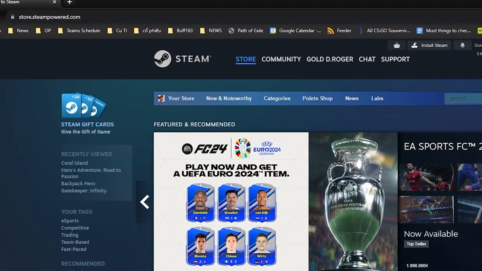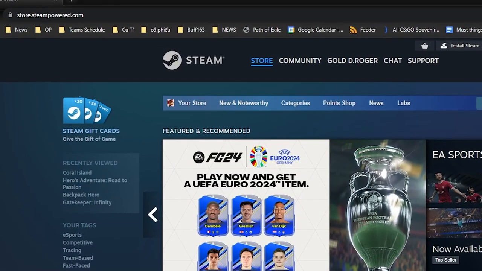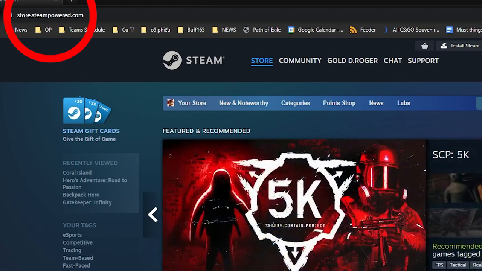To download and install Steam, follow these steps. Ensure your computer or laptop has a working connection to the internet. Then go to store.steampowered.com in any web browser. I'll leave the link in the comment.